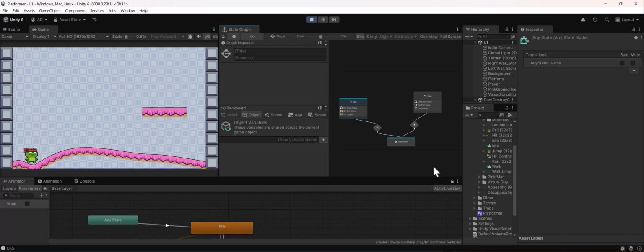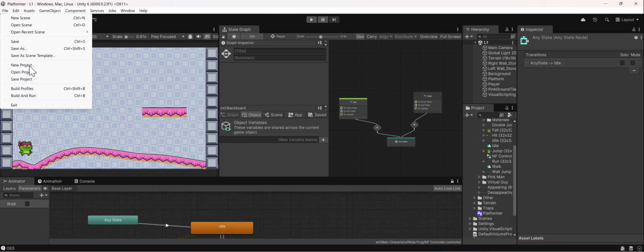So here's my any state. It looks like I'm idling, and I'm pushing my W, and you can see ASD, and it's going to walk. And the second I release it, it goes back over to idle. Good. So saving my project.